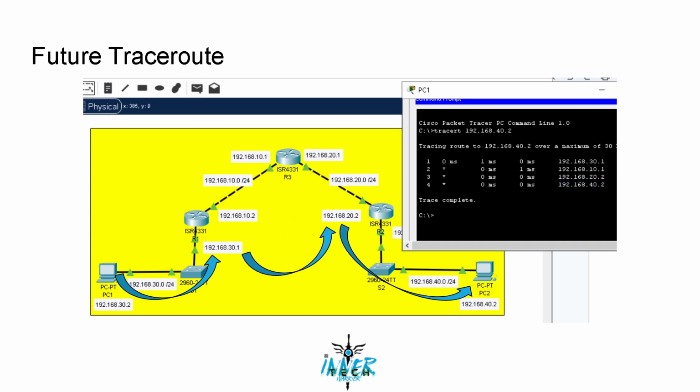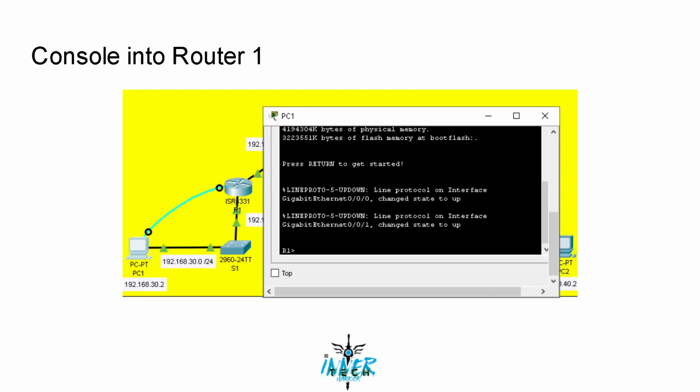Once we create the tunnel between R1 and R2, the hops should change and skip R3. So let's start setting up the IPsec tunnel by consoling into router 1.